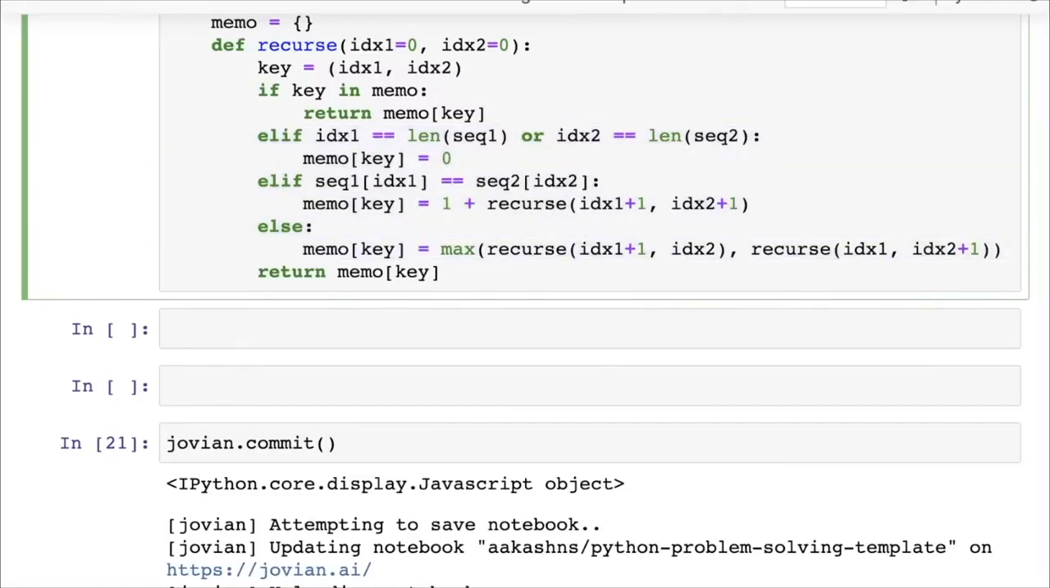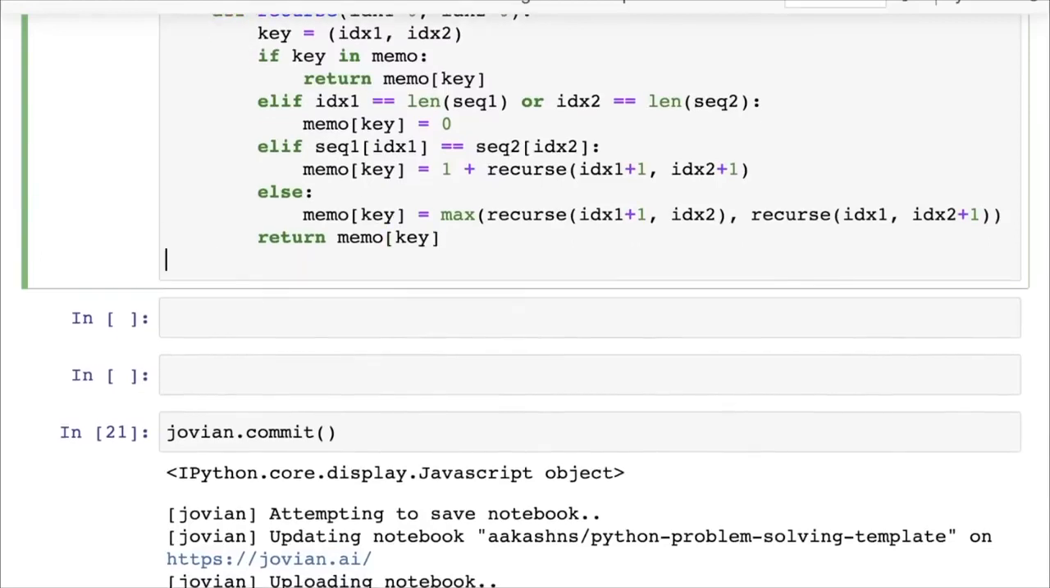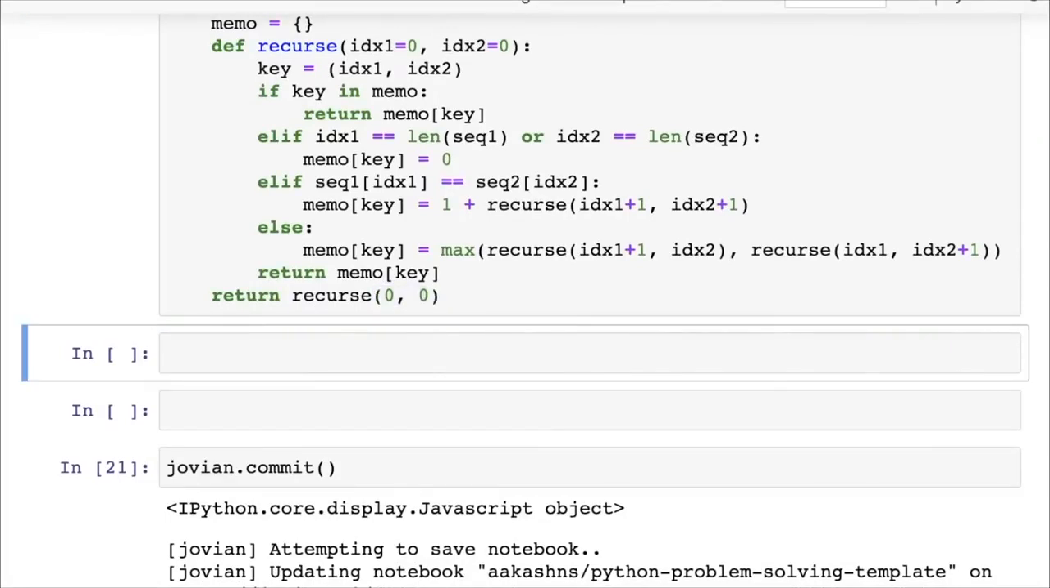So this time, these computations will not get repeated again and again. And let us now return recurse of 0, 0, because 0, 0 is the entire string. And that's it.